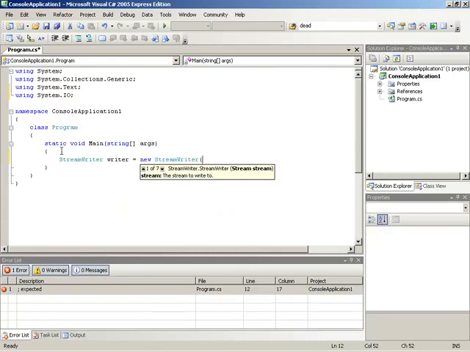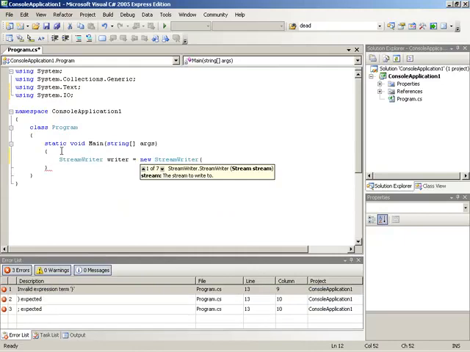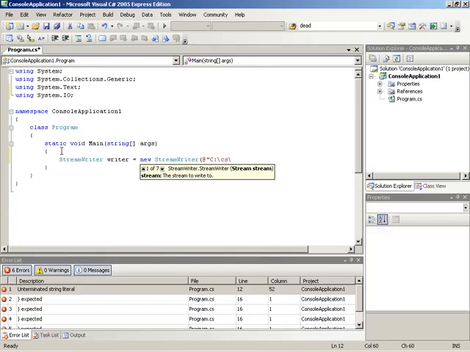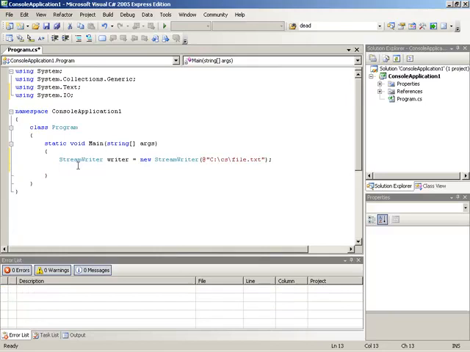Now I'm going to give in a string path to the file that I wish to write. So let me put in C for the drive. I have a CS folder on the C drive, and we'll call this file file.txt. And that will be the destination file which we will write to. And instantiating this should also open up the necessary handles to write to that file.